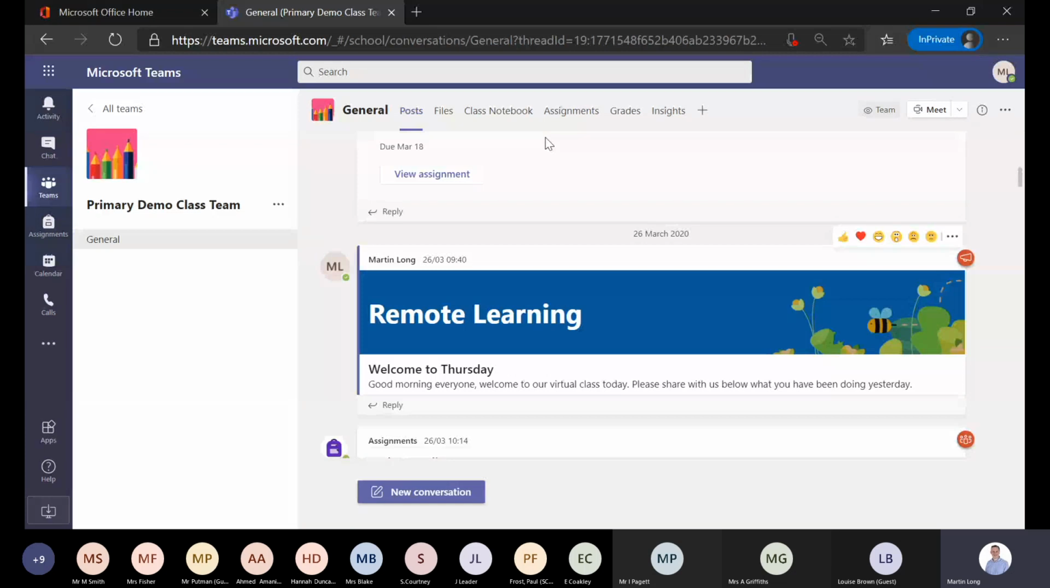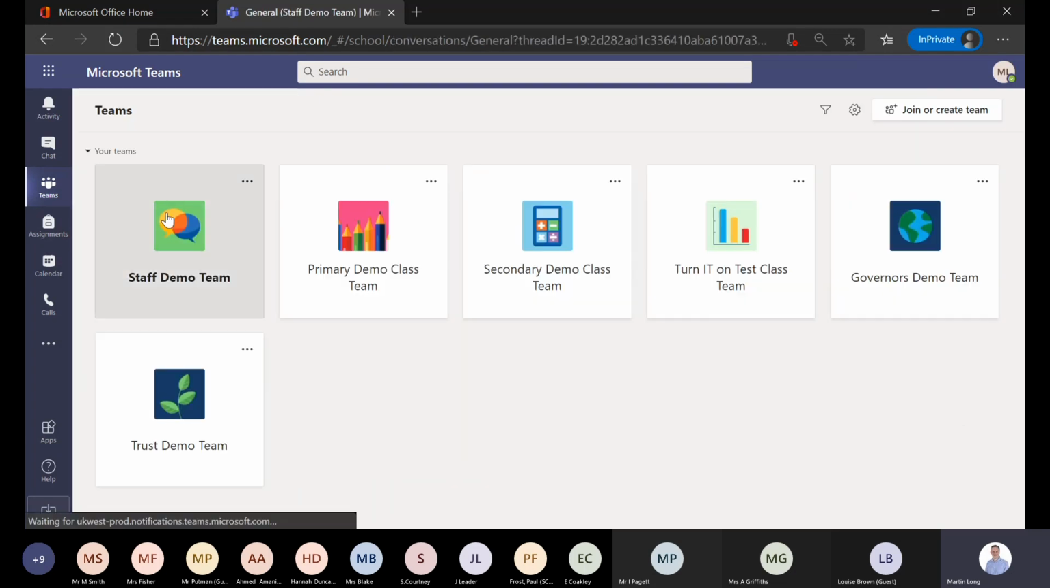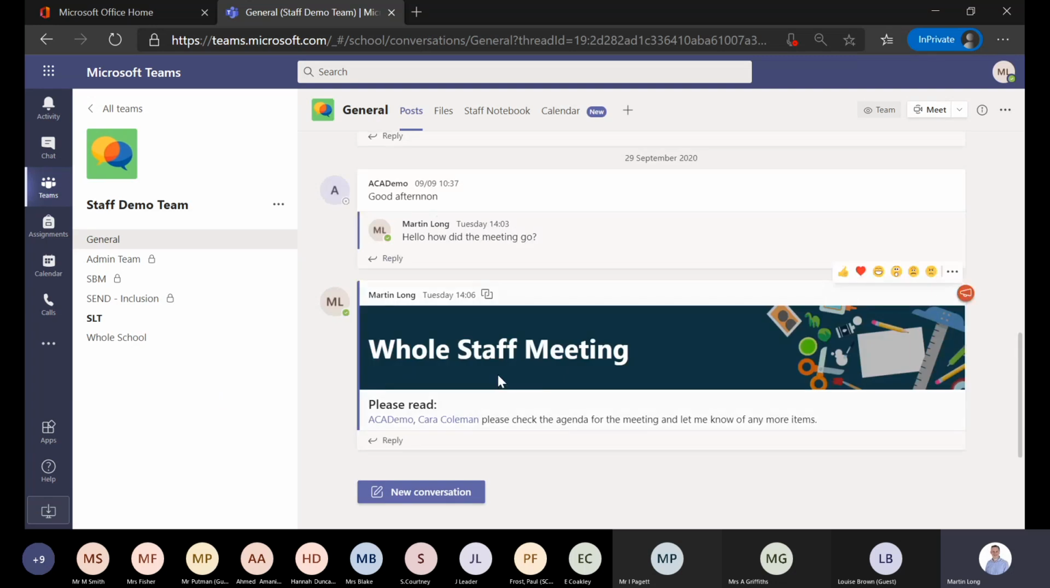The other areas that are quite useful, and I'll briefly cover these, for setting work in distance learning scenarios: posts is a great way in, getting pupils or students familiar with posts, and also getting staff familiar with posts if it's a staff team. If I quickly jump over into a staff team, you could say notices such as there's a whole staff meeting tonight, I want you to check the agenda, or I want you to read this policy before you get there.